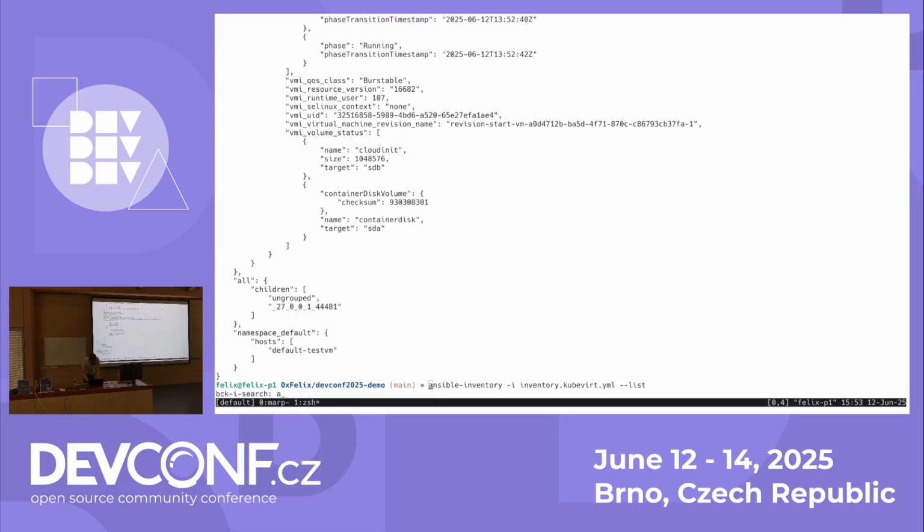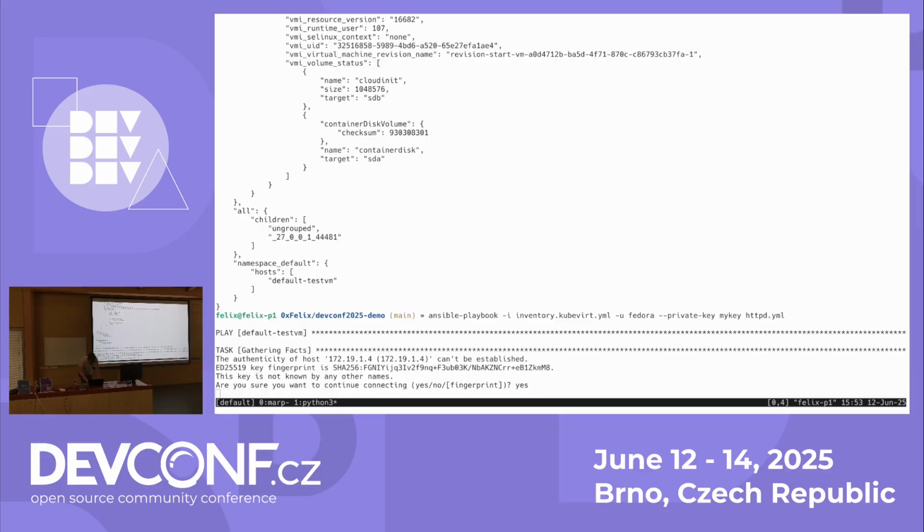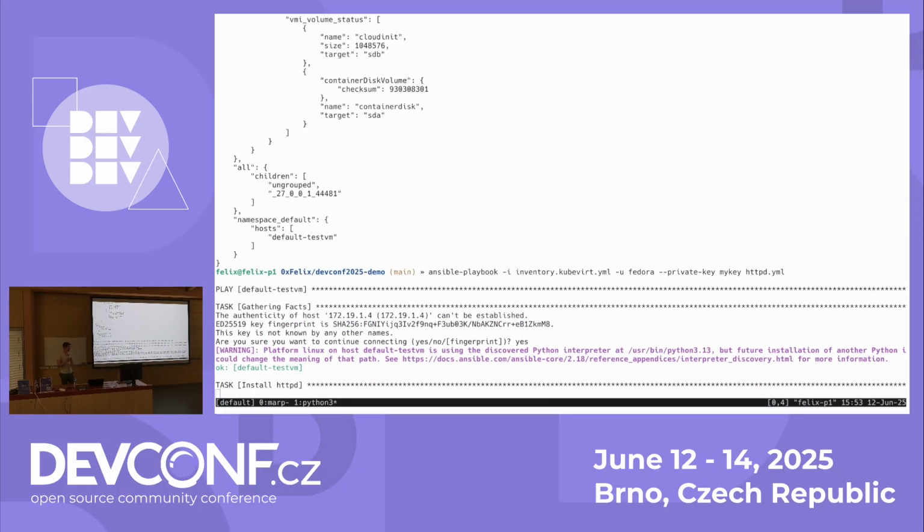And lastly, I want to deploy an application on this virtual machine. For that, I've prepared a very basic playbook. So this is simply installing HTTPD on the virtual machine, and then it's starting HTTPD so we can access it. This is already using the inventory plugin, so it's now connecting over the dynamically discovered VM and running those commands via SSH.